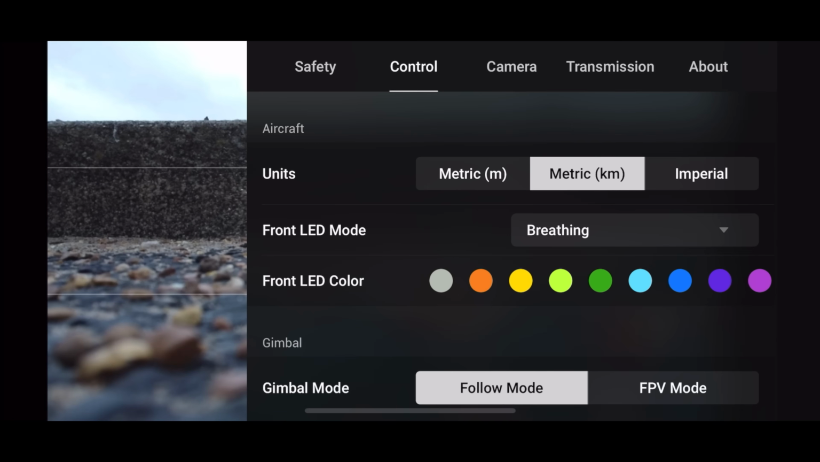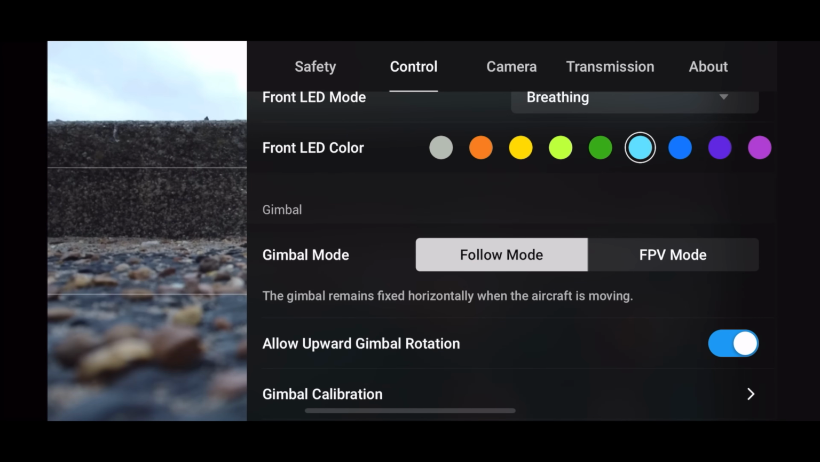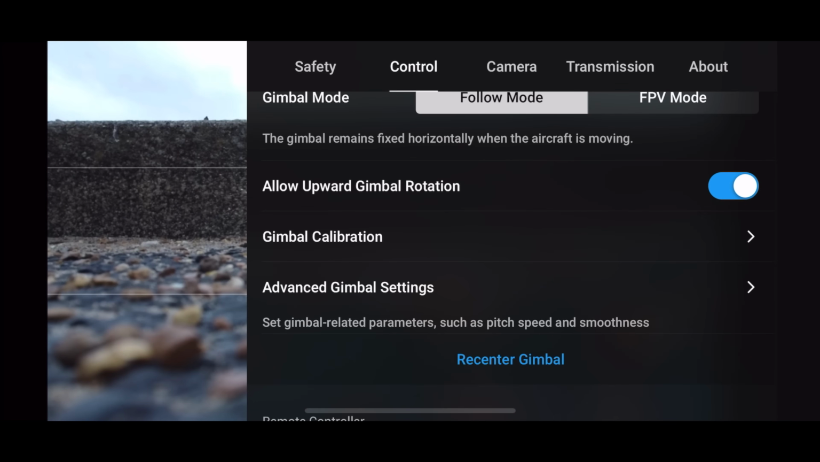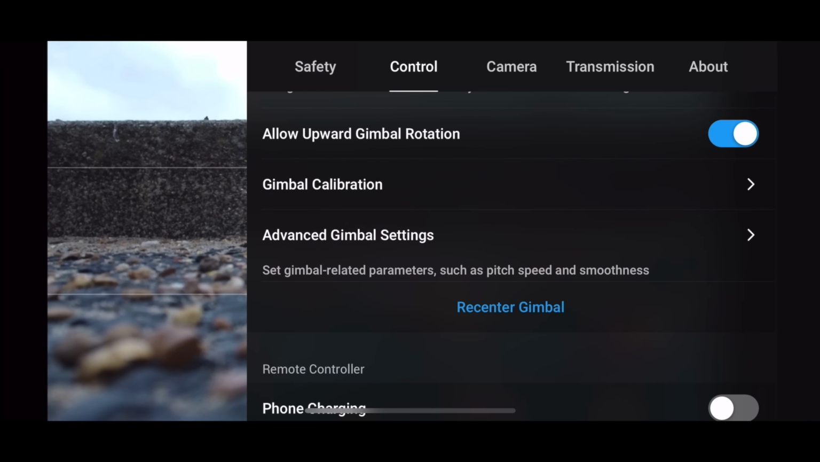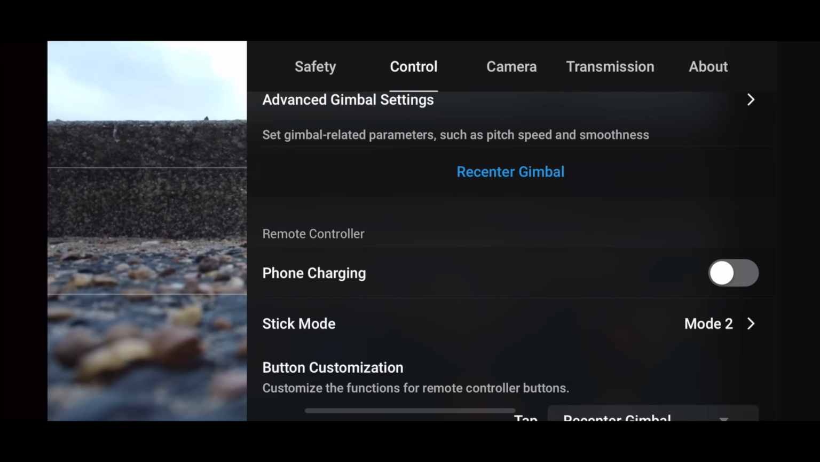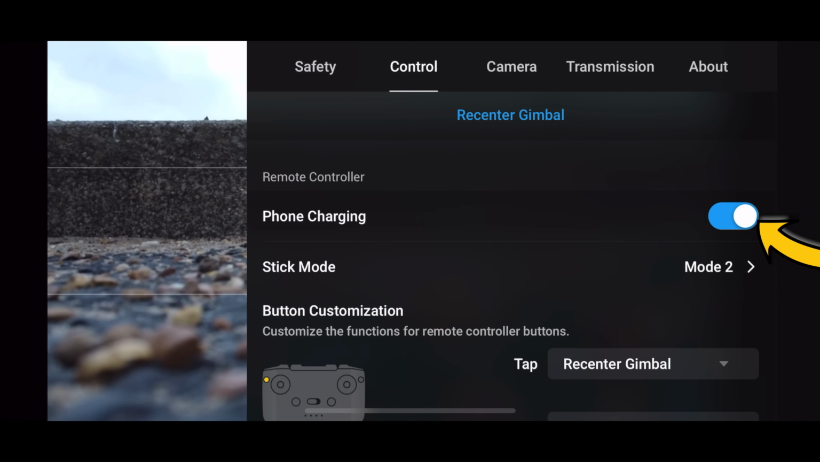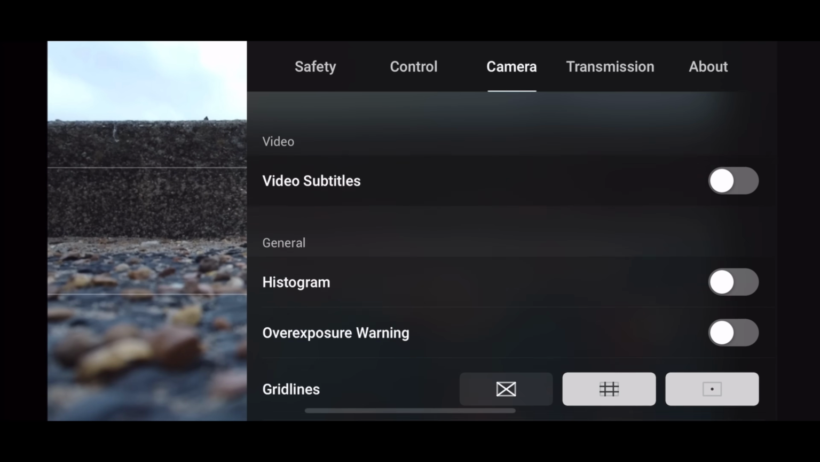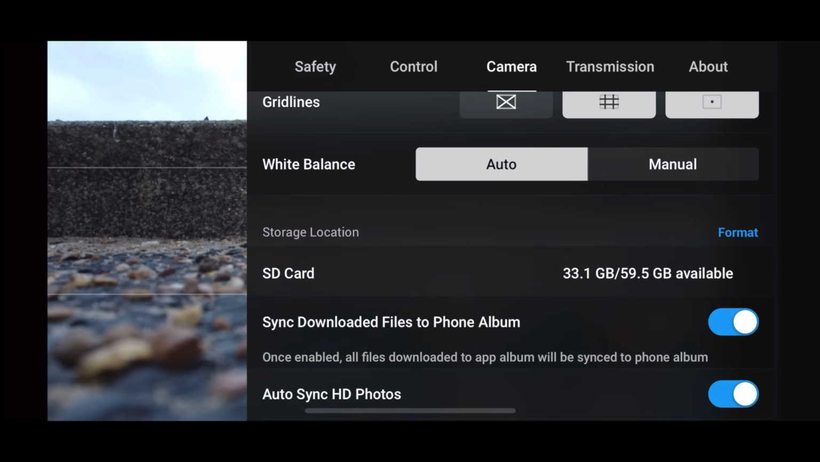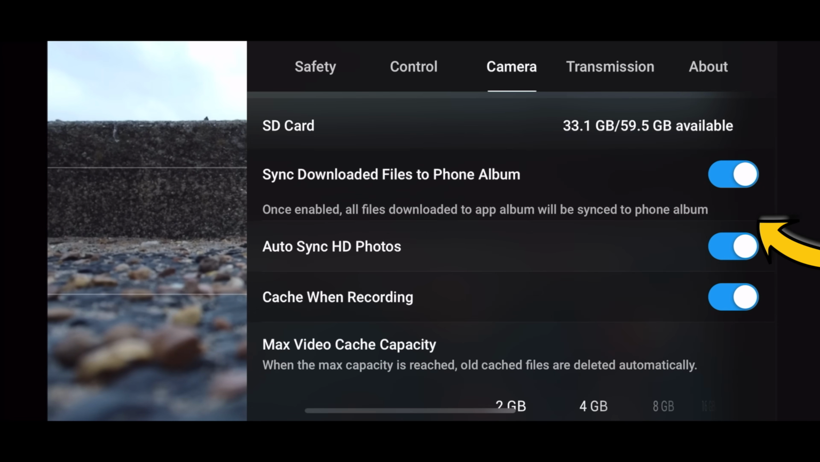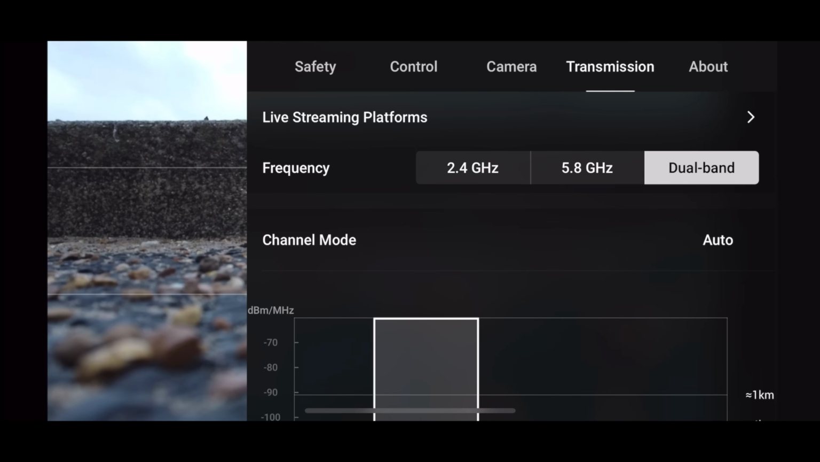Other settings that you want to make sure are correct is make sure that you've got the units you want to display are correct there, and then your gimbal mode, follow me mode most of the time. Allow upwards gimbal rotation, I always have that turned on. Gimbal calibration, I'm going to be using that in the video coming very shortly of how to do that. Phone charging, I have that either on or off depending on how flat my battery is. But everything else in settings is identical, so I'll go through this in more detail in the last video, so go and check that out at the end of this video if you've not seen that already. Apart from maybe HD photos, that's handy to have, so then if you take a photo it goes straight to your phone.